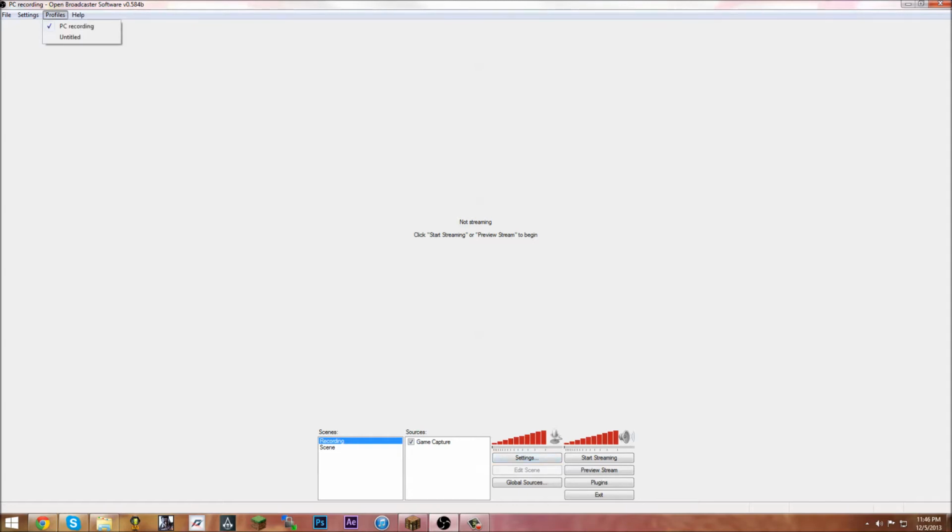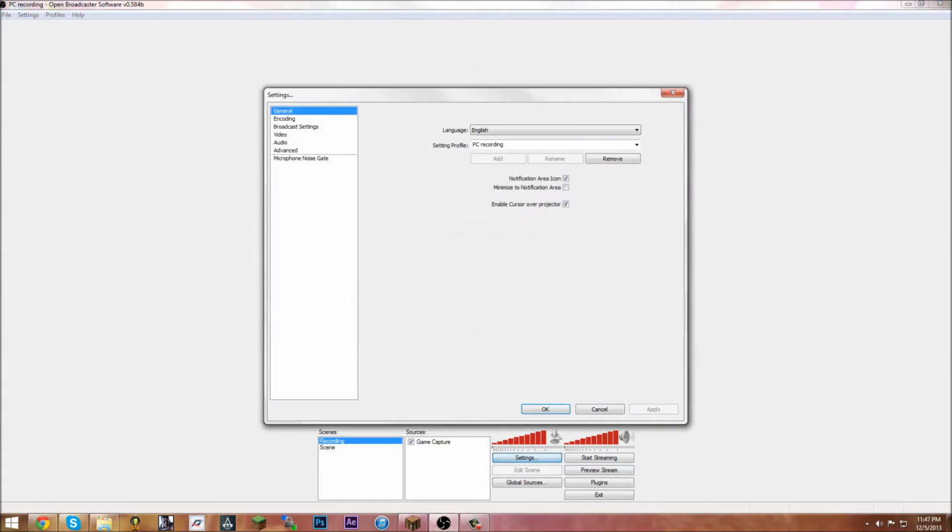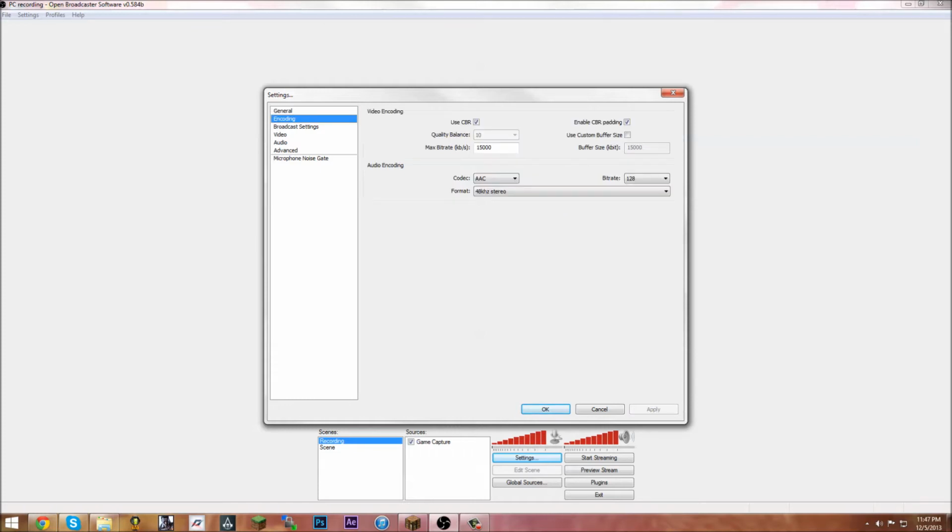So to get started, you would go to your settings, and under settings profile, you would click add, and you can name it PC recording. Then you would go under encoding, and I would recommend you uncheck this and make this 10. I think the default is 5, and then you can check this again.